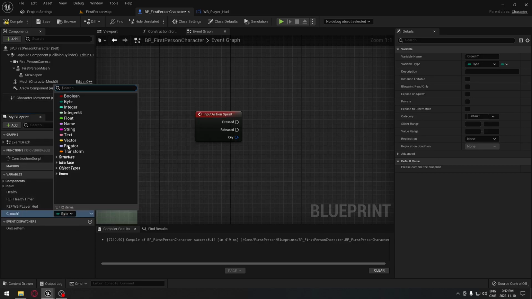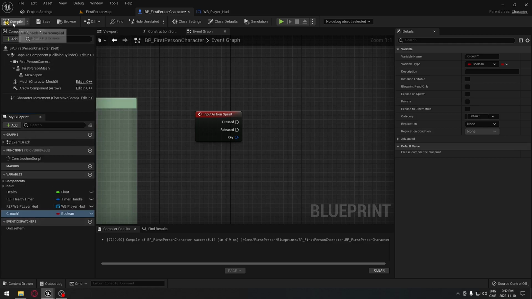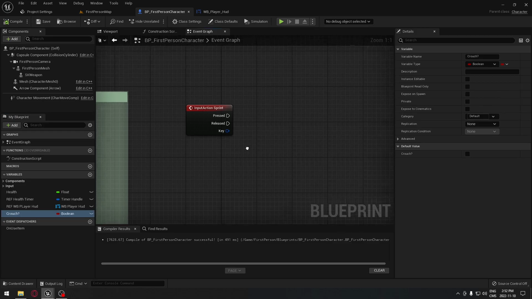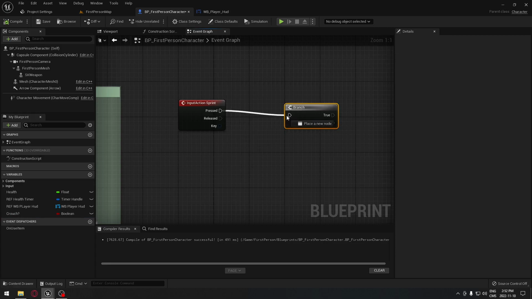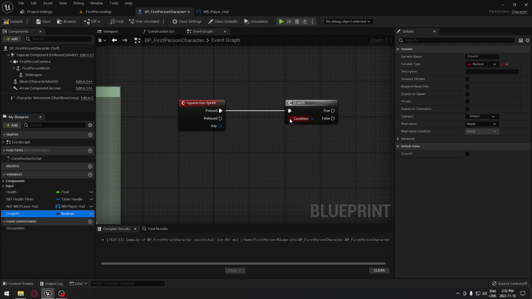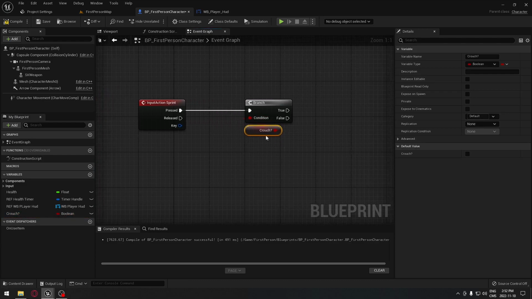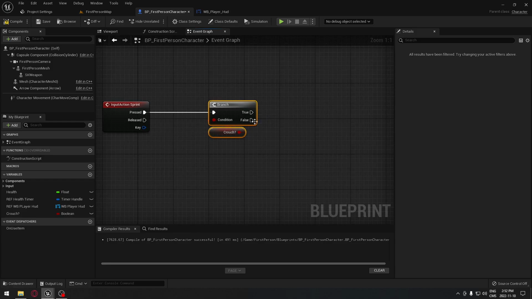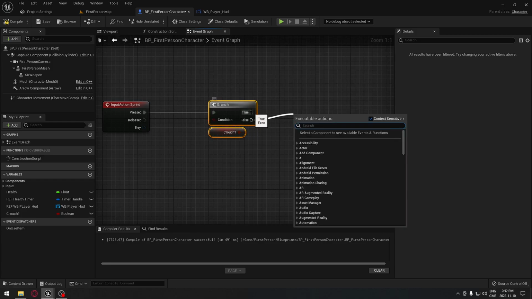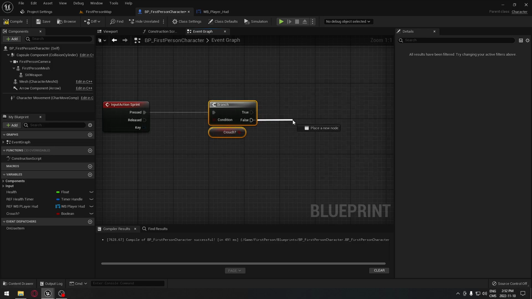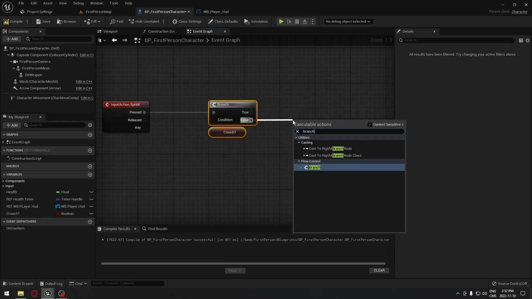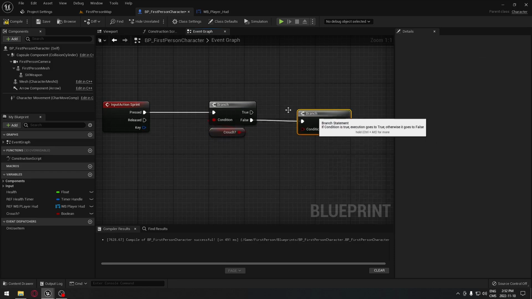So basically, I don't want to be able to sprint if my character is crouching. So first thing, I'm gonna hold B on the keyboard, do a branch. So when we press the key to run, the game will check if we're crouched. If we are not crouched, it means that we're gonna go there. If we crouch, nothing's gonna happen.